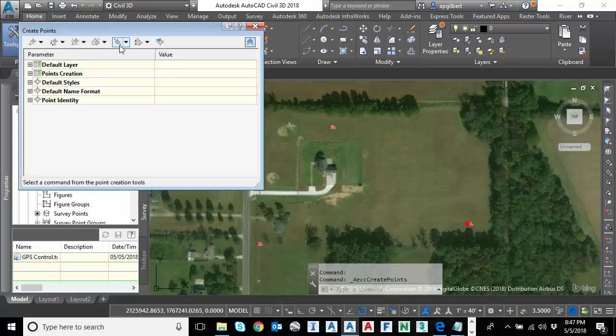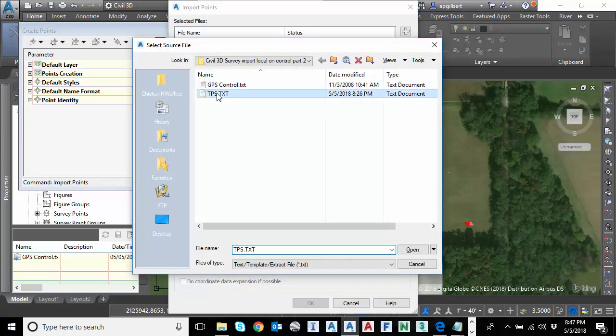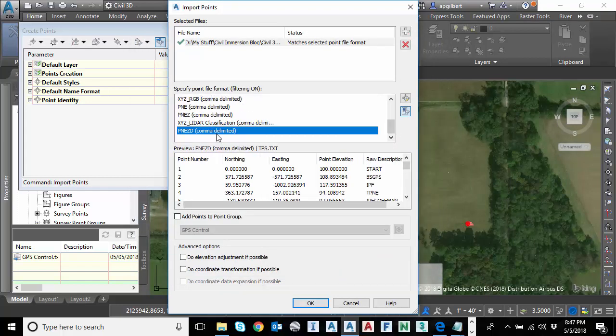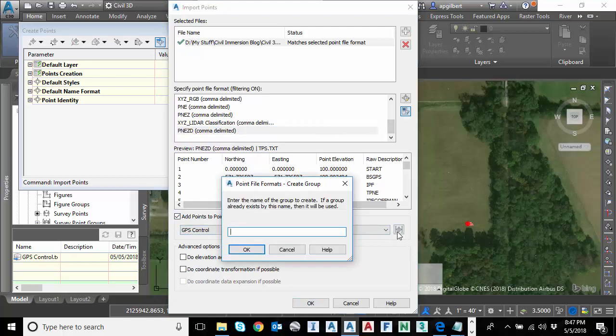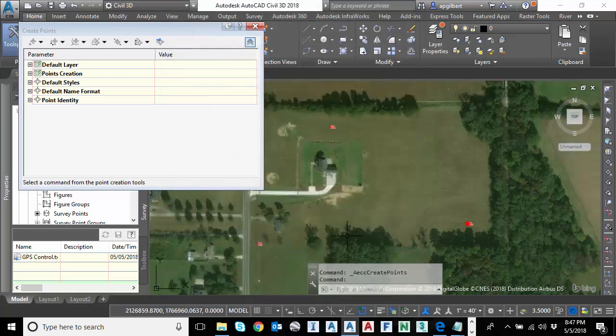So we go to point creation tools. You can see the last one's import points from a point file. This is just your standard COGO point import. There's my TPS total station file. It's the same format as before. I'm going to put these in a separate point group. I don't want to put them in the control, so I'll call that TPS. That looks good. We hit OK.